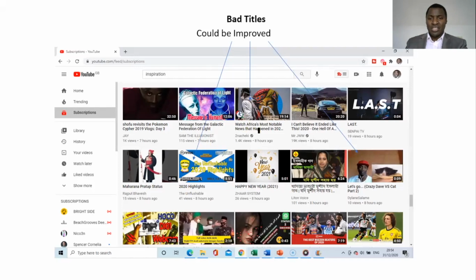This one, "Watch Africa's most notable news that happened in 2020." I can see the face mask, so I know obviously COVID-19 will be mentioned, but that's not a great thumbnail. And then this one is probably the worst that I've highlighted here: "Let's go Crazy Dave versus Cat Part 2." If this is a vlog channel and you already know who Crazy Dave is, you might want to click. But if you're brand new to the channel, this thumbnail arrangement visually is not going to make you click.